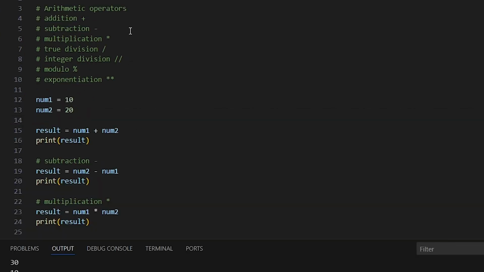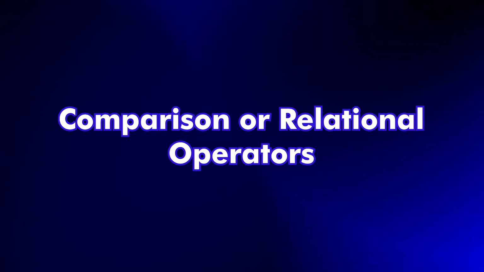So far, we've looked at operators for addition, which is plus sign. We looked at subtraction, which we use hyphen or the minus sign. Division is asterisk. True division is forward slash. Integer division is double forward slash. Modulo is percentage sign, and exponentiation we use double asterisk. Now let's look at comparison or relational operators.